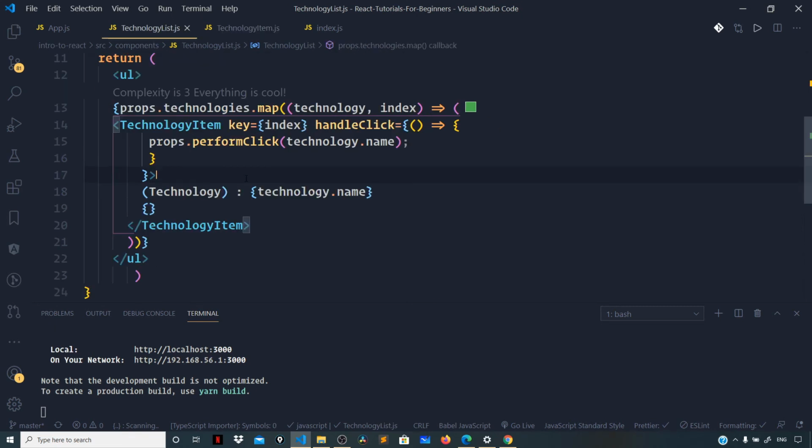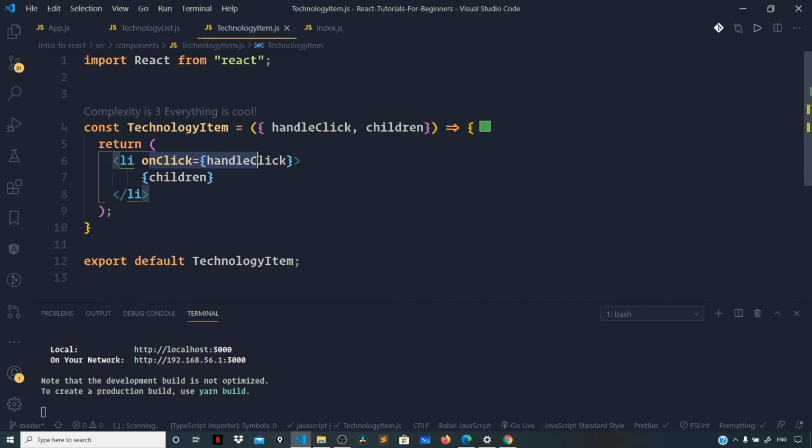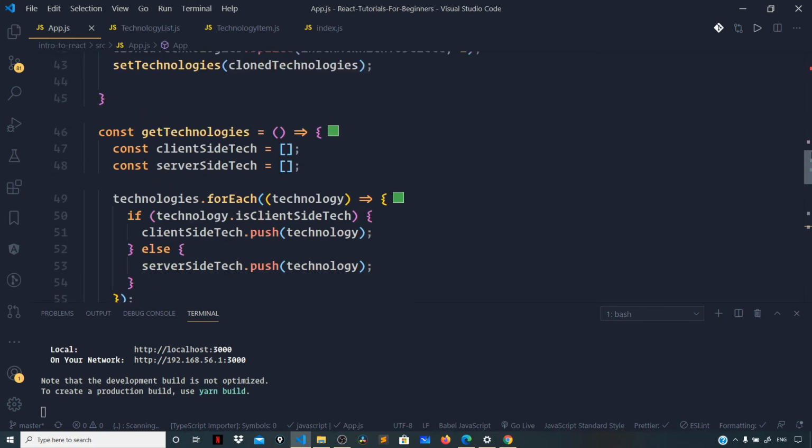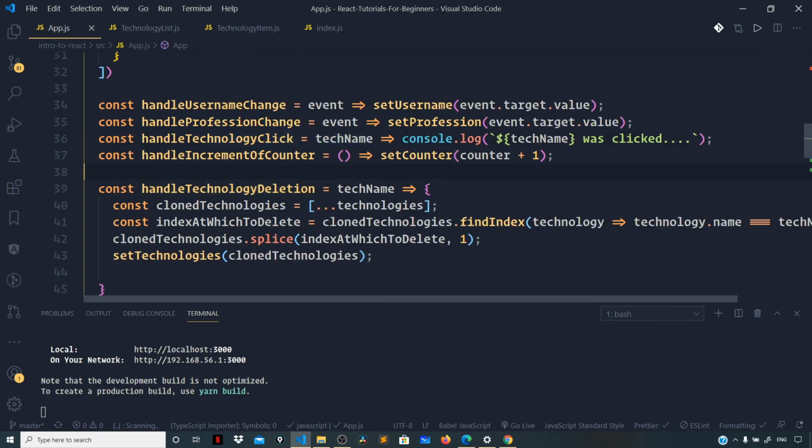Now as you can see, there is only one thing that we are doing in this function. We are just invoking the perform click function when a list item gets clicked. So from right here, when the on click runs, the handle click runs that we got as the prop from the technology list component, and then this props.performClick gets triggered where we are passing the technology name, which runs this function right here and logs it to the console.